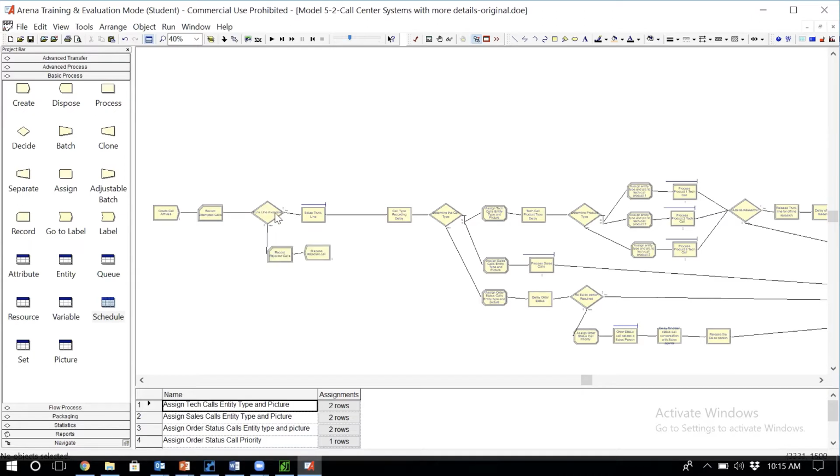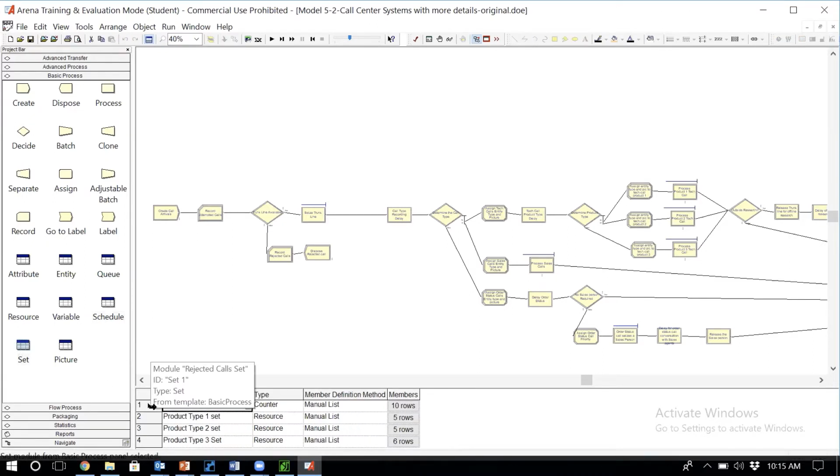And here we have a decision module that just checks if we have any trunk line available. If you don't have any trunk line available, the customers get rejected, and we count how many customers got rejected. In the very first version of the model, we just counted the total number of customers that were rejected. But in the version of the model that we worked on in the previous session, we actually created a set of the rejected calls.